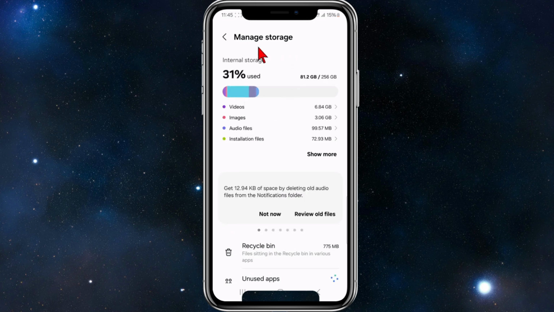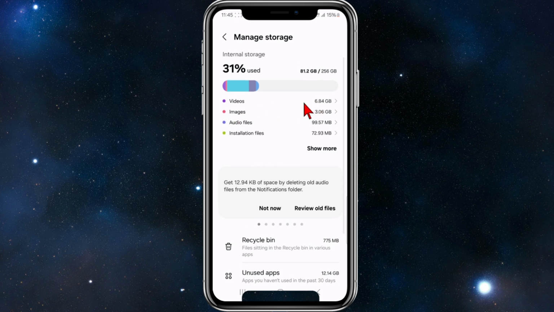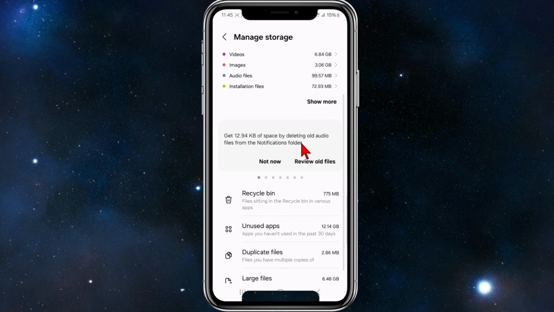And now this is where you can manage your storage and usage. It will give you a breakdown of how much storage you've used. Currently on my phone, I've used 31%, so 80 gigabytes from 256. You can see what's taken up all the data in your phone. You can click show more to see more as well.